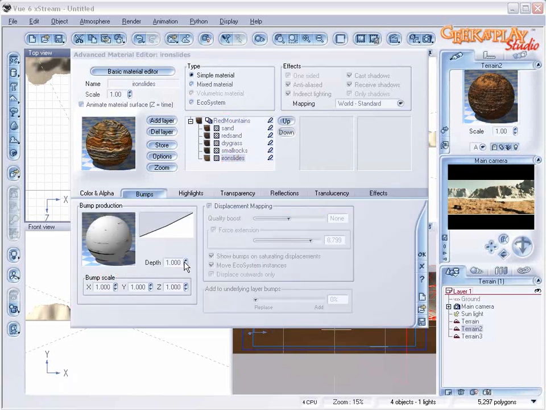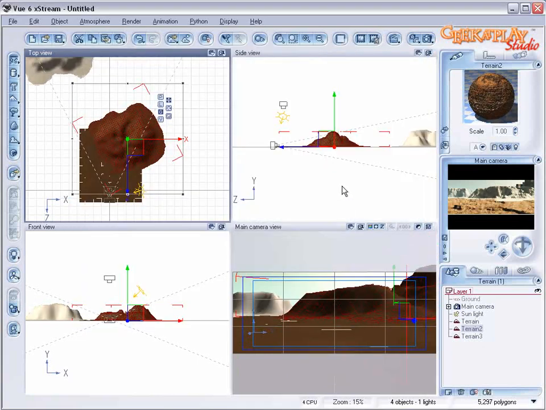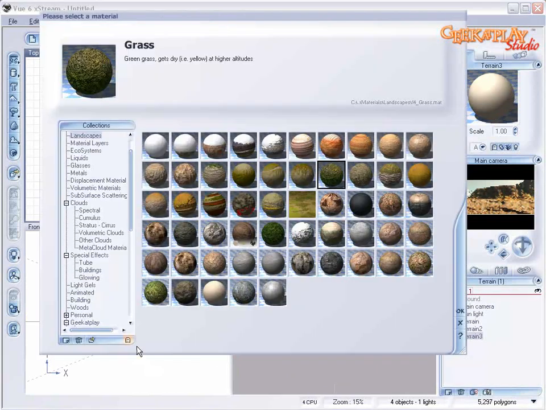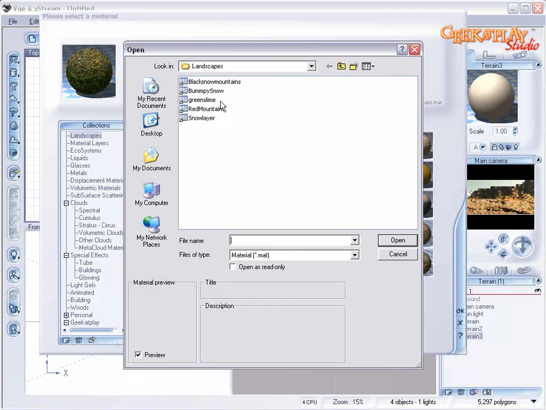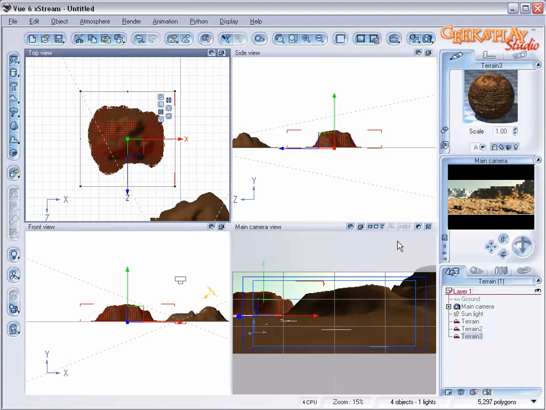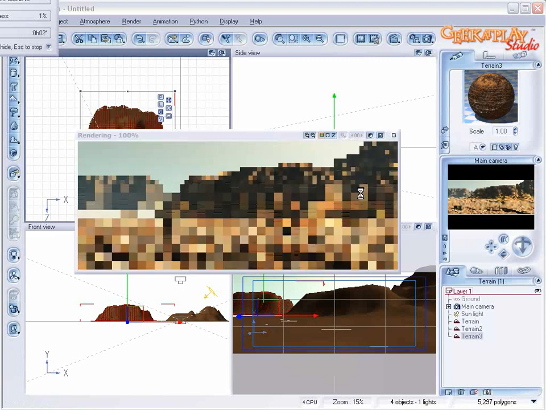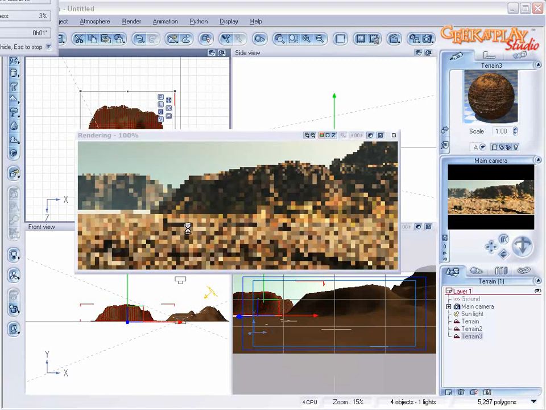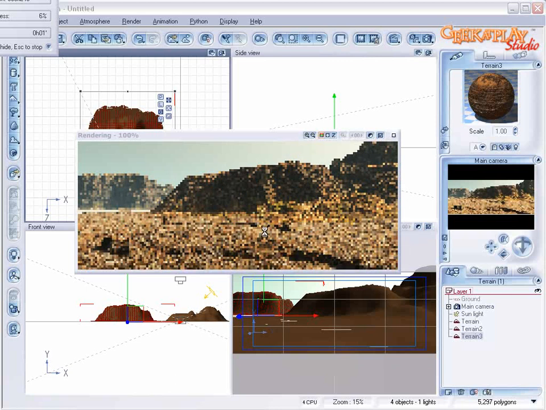One thing we want to do is go to bumps, and let's decrease the depth a little bit. There we go. Click OK. And we're going to apply this to this mountain, and also select terrain number 3, and let's apply this same. Open it. Okay. Let's preview it. I'll just wait a minute for it to render.